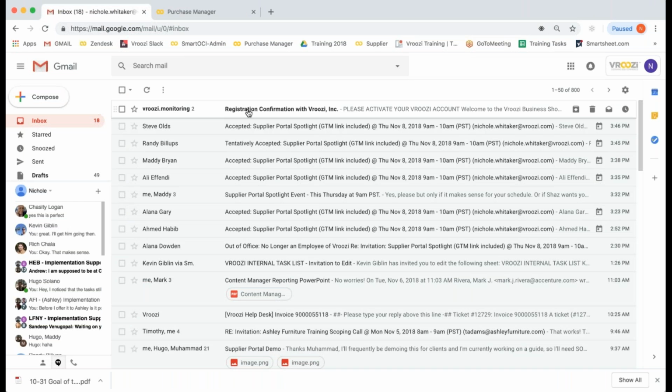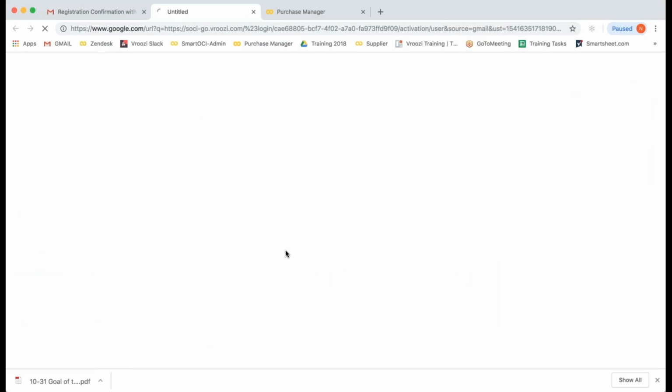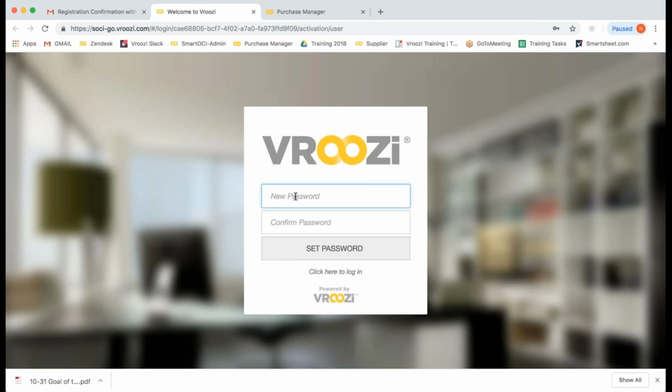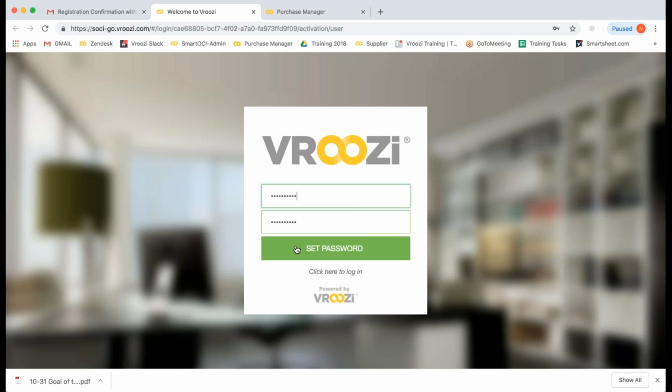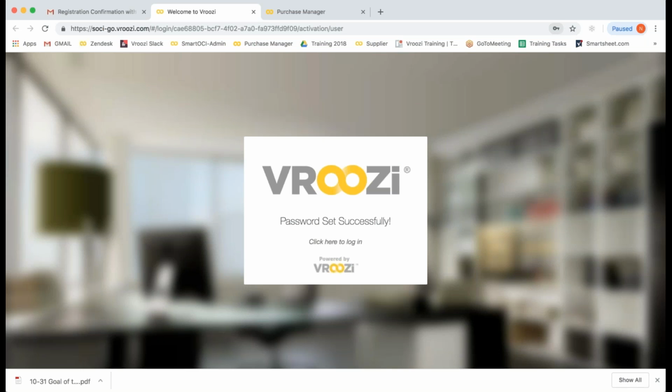So now I'm going to go to my email, and I can see I've received that registration confirmation. I'm going to activate my account, and now I'm going to enter my new password twice. It does help if you have the same password for each one. I'm going to go ahead and set password. And I can go ahead and save this information. Because I won't be using this account regularly, I'm not going to do that. But for our users, we would maybe want to encourage them to do so. Now I can go ahead and log in.